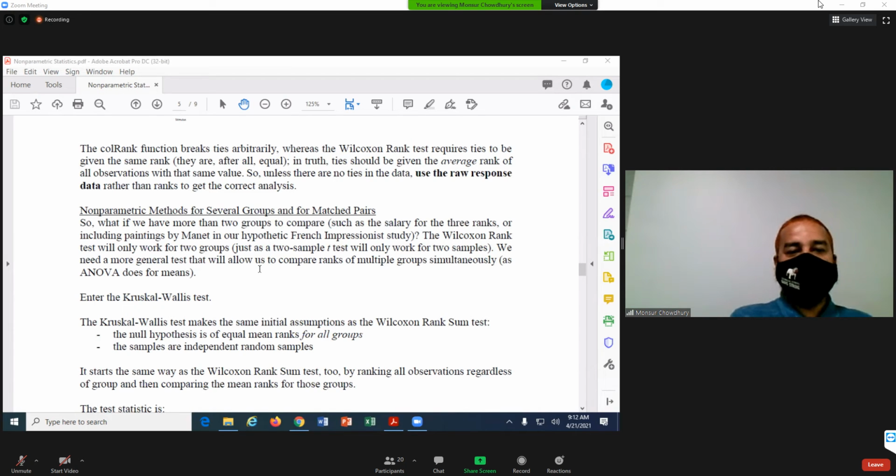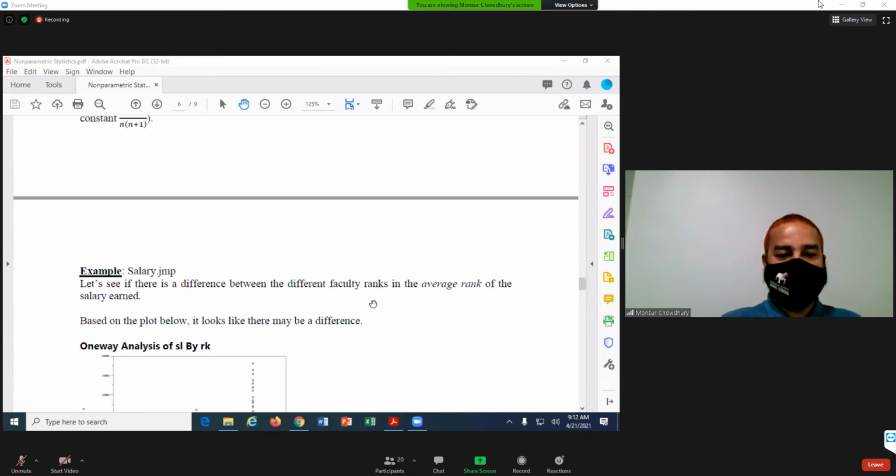So what can we do if we have more than two groups to compare? We just did this before. Now the Wilcoxon rank test will only work for two groups. If we need more groups, then we use the Kruskal-Wallis. This is what I showed you in the last class.